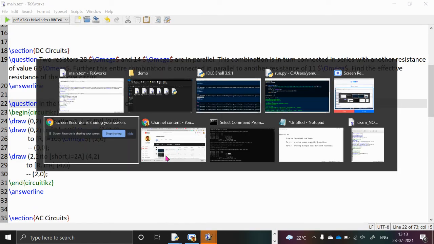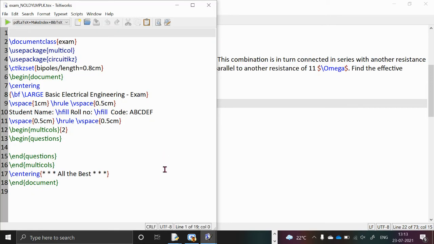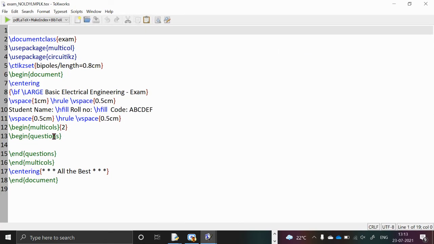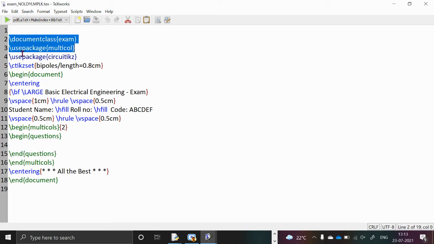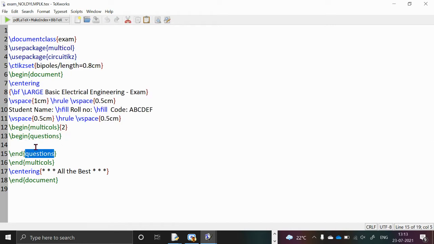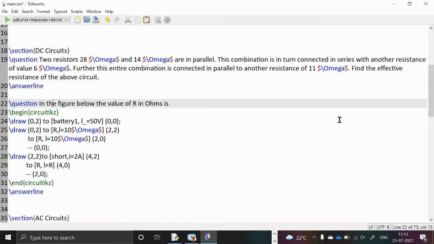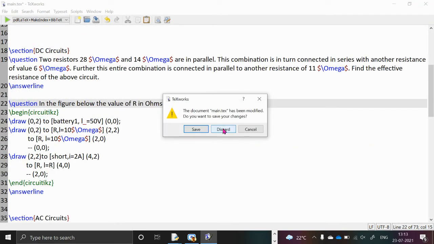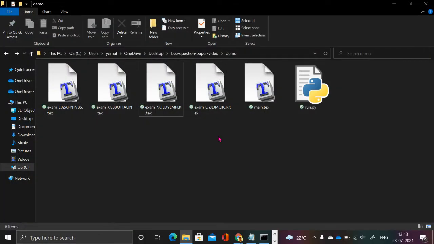This is main.txt, I'm sorry, and this is the exam.txt. Here you see an 18-line file has been created. Nothing is there, just the heading part, begin questions, end questions. There are no questions in between. Now, what happens if I execute this file? Will the PDF be created? Yes, it will be created, and it will be an empty PDF. So let us try that again.